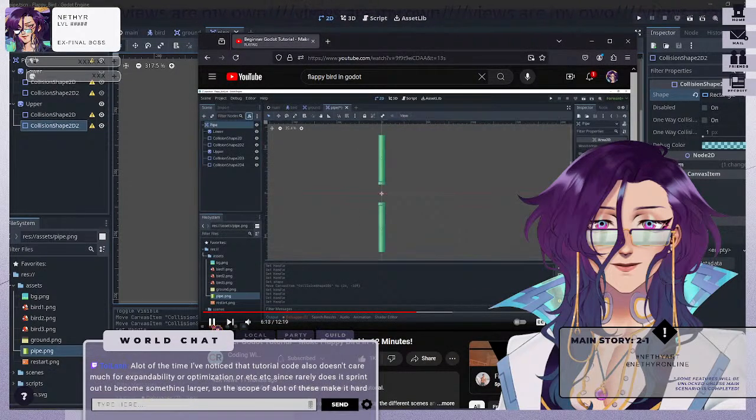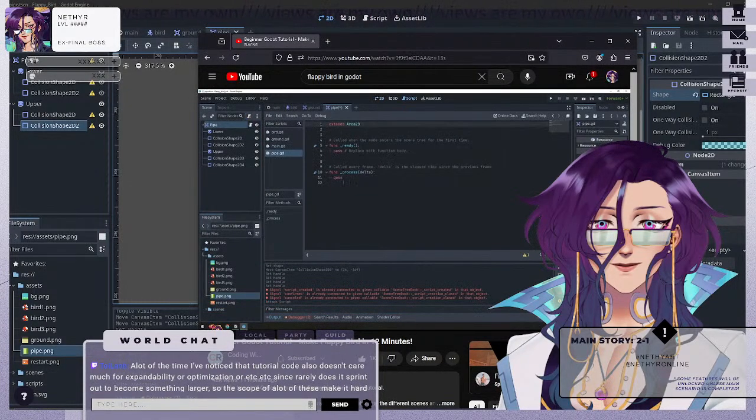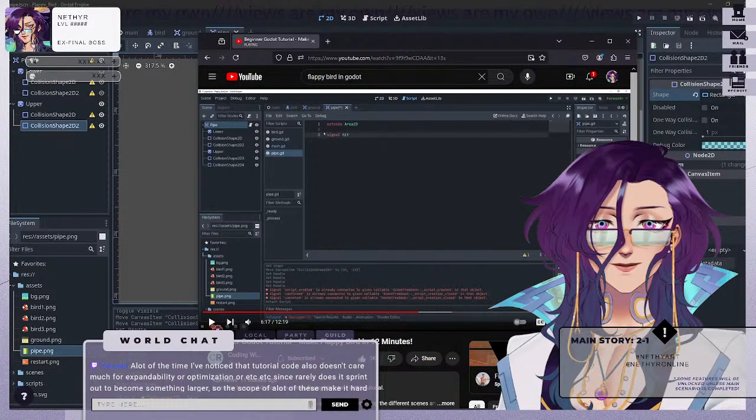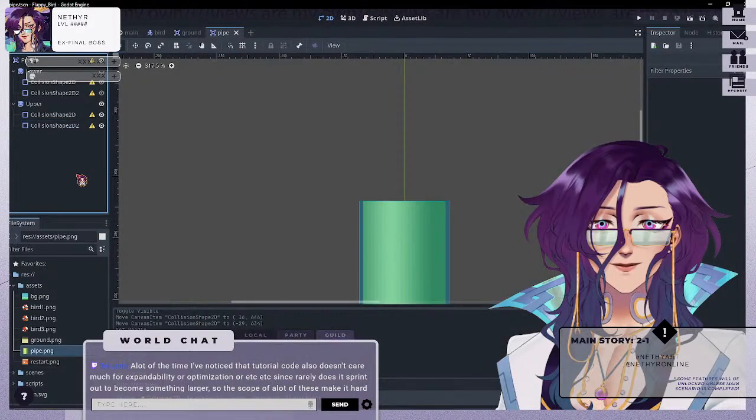Covered with collision shapes. With that done, we can add a script which will have a hit signal. Then we can add a script.